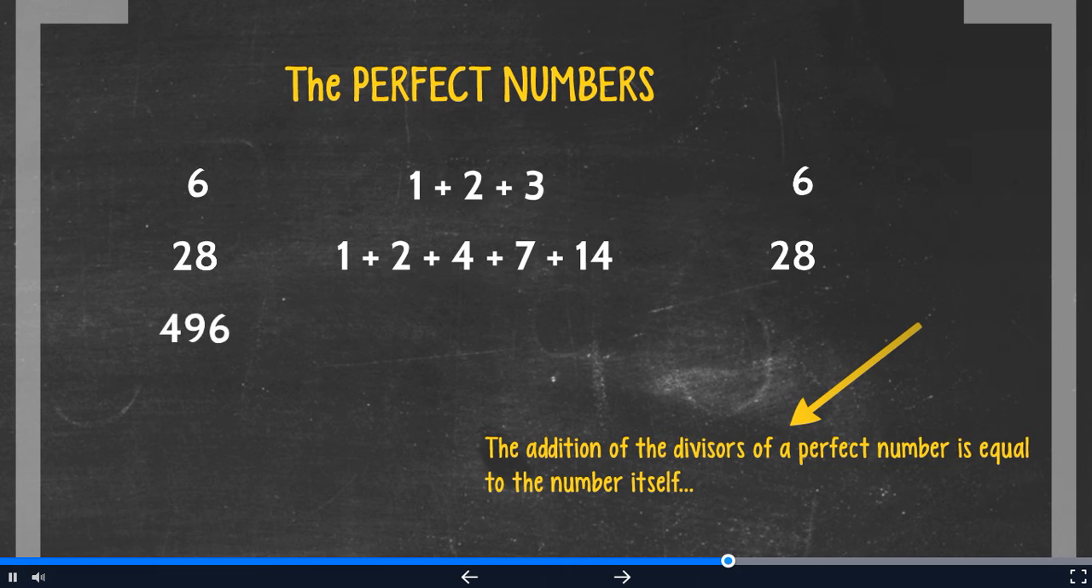So if you have some time and patience and you're a little bored, see if you can find the next one after 33,550,336. I imagine you might want to write a computer program to do that.